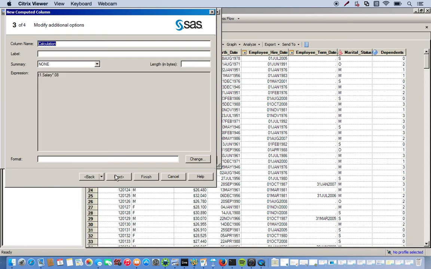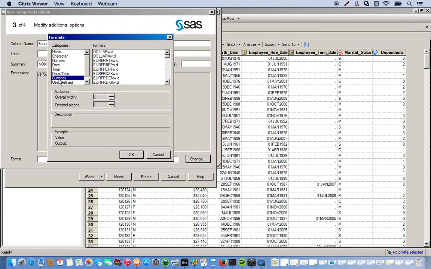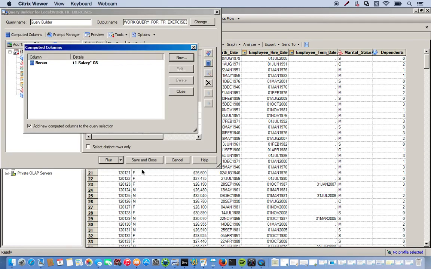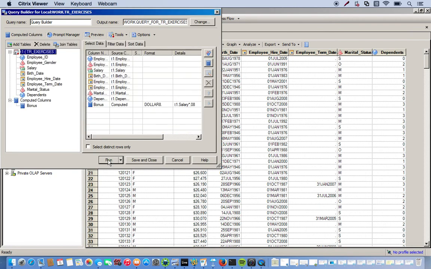Click next. We'll call this bonus, and I want this to be a currency format. So we can click currency and make sure we have enough character spaces for commas and decimals. I'll go ahead and increase the length to about 8. Click OK and finish, close, and we'll run it.